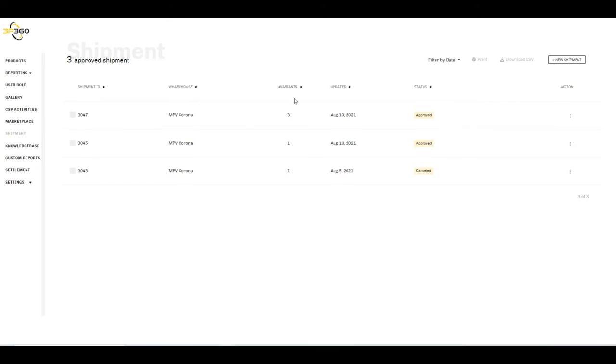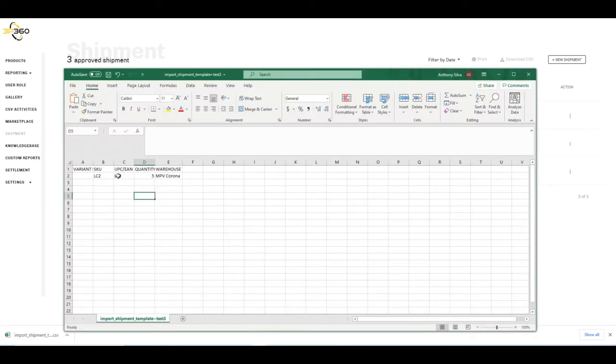Now, the second way that you can create a shipment within 3P360 is to create a CSV file upload. To do that, you go over to New Shipment, download the CSV template, open up the template, and fill it out. This is what a template looks like when it's getting ready to be submitted. To submit your shipment request, the fields that are required are the SKU, UPC, quantity, and warehouse that it's arriving to. Once you've added your SKUs, UPCs, quantities, and the warehouse that you're expecting it to arrive to, you can go ahead and click Save.